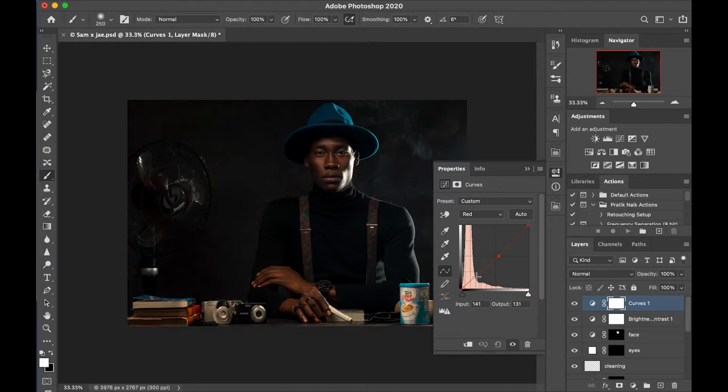Okay, let me show you what that looks like. So remember I said this red channel affects the reds and the cyans. So if I pick my point from here and drag it up, I'm adding reds to the highlights. And if I pick this point from here and I drag it down, I'm adding cyans to the shadows, as you can see. Okay, but that's not what I want. So I want to take out reds from the midtones a bit.